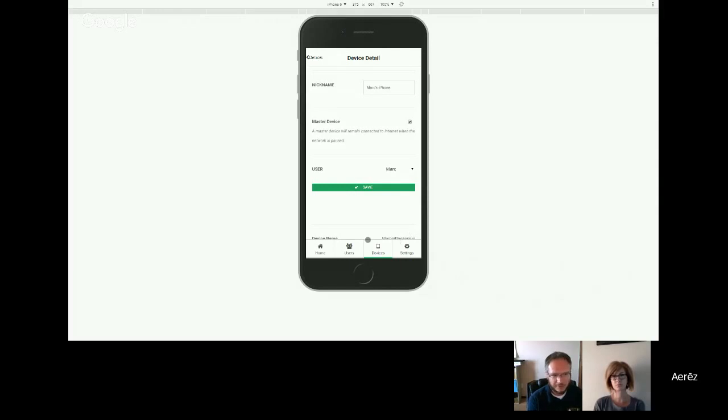Finally, there's a little bit of technical information that can't be modified that's just there in case you need to call in or go online for support for this device.